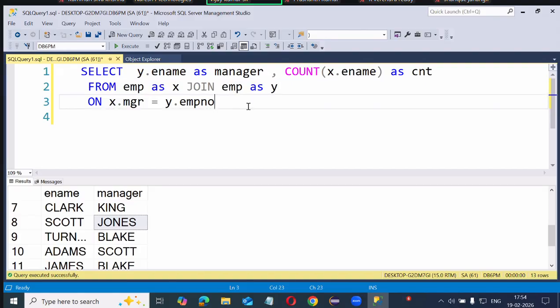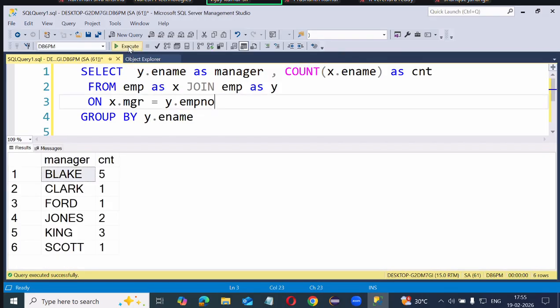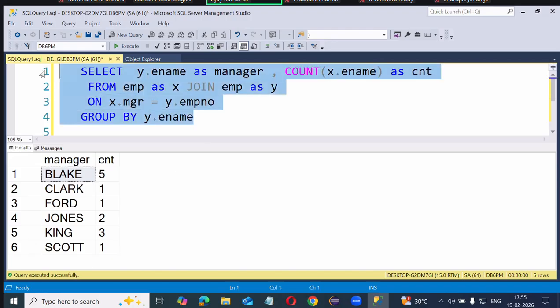So next, group by. Group by what? Manager name, Y dot E name. So what happens? Blake becomes one group, Jones becomes one group, King becomes one group. For each group, it will count how many employees. You see this. How many employees reporting to Blake? 5. Clark 1. Ford 1. Jones 2. King 3. Scott 1. Okay. Then.